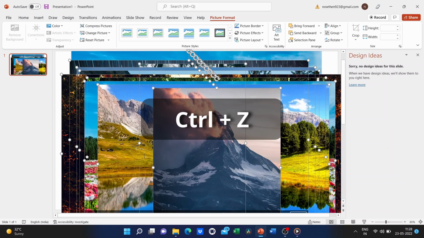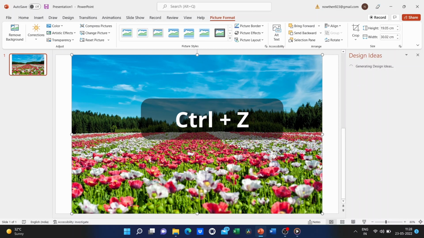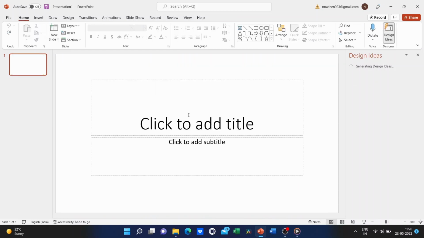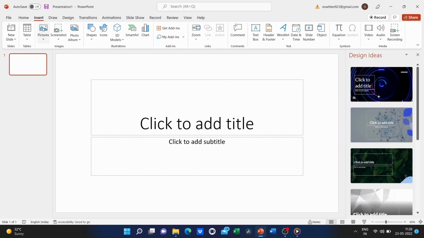So I'm going to undo that just by clicking the undo button a few times. And I want you to see instead a much easier way to create a photo slideshow in PowerPoint. I'm going to go ahead and click Insert, just like I did to show you how to insert pictures one at a time or all at once.